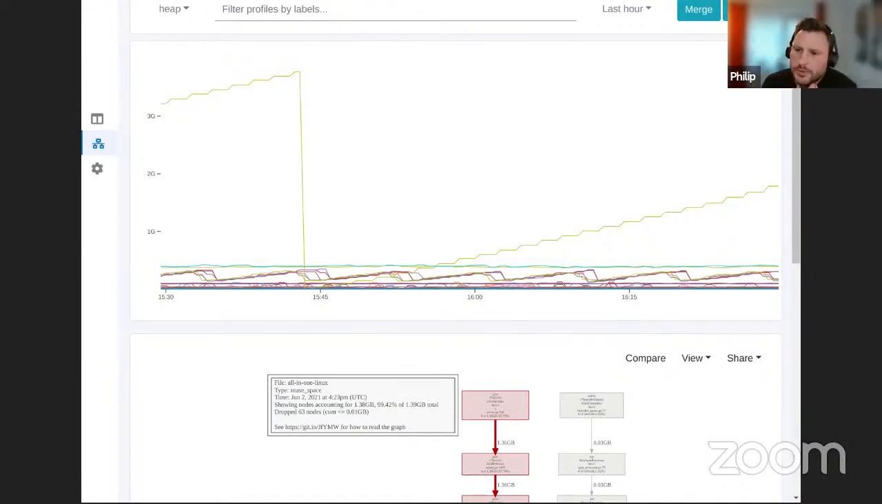Is it like how you would use Polar Signals when you're on-prem and don't want to use a cloud offering? Can you use it, or?